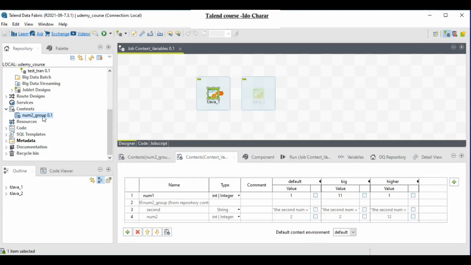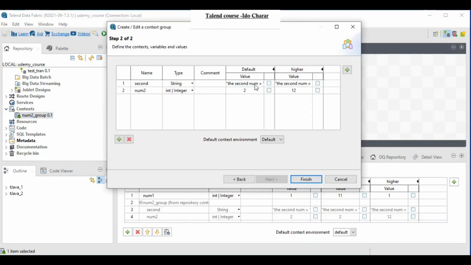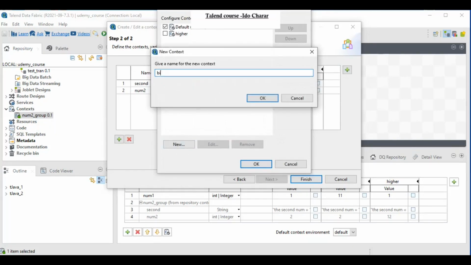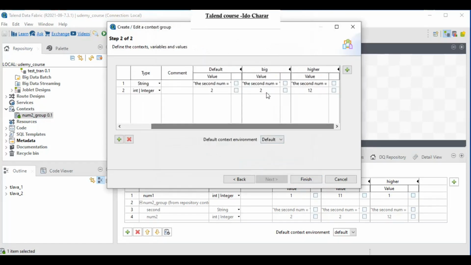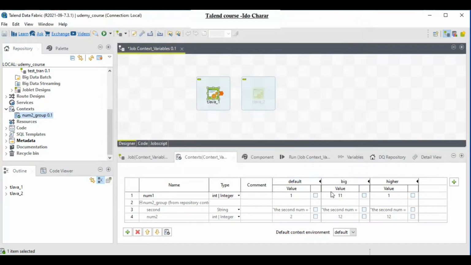So to fix it, all we need to do is to click on our context group, and in the environment here add a new environment and name it big, like we did previously in the context tab. Now let's put it second in the list and click OK, and in the value here write 12 and finish. Okay. And you can see in the big environment now that we have the value of 11 for num1 and the value of 12 for num2.